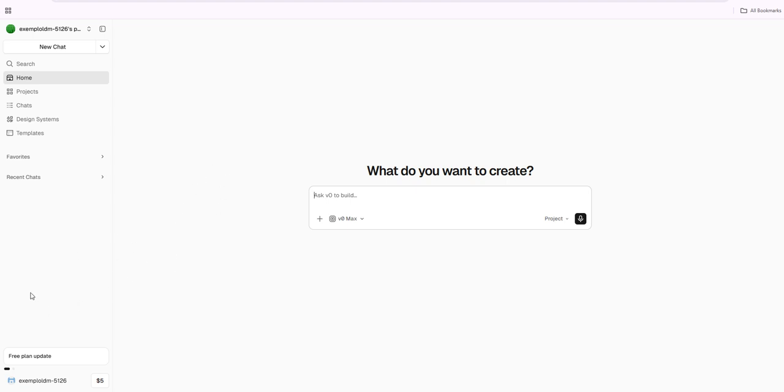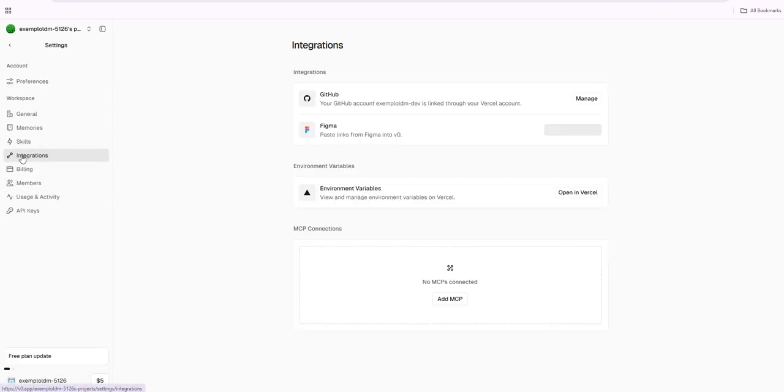Next, click the GitHub button or open the Settings or Integrations section, depending on your version of V0. If this is your first time connecting GitHub, choose Connect GitHub and follow the authorization process.